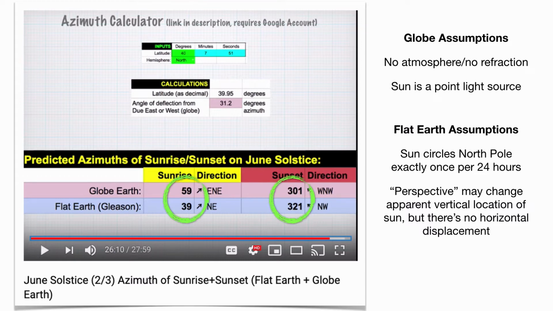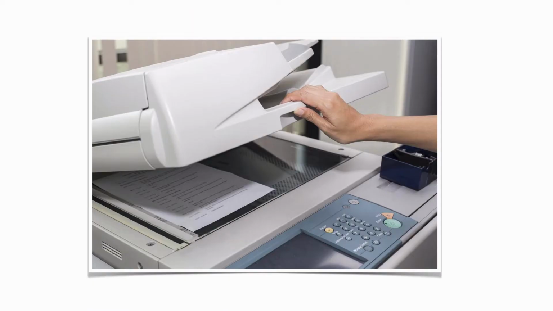All right. Now, if you take a look at these numbers, again, these are from my location at 40 degrees north latitude, and your mileage may vary, but in my prediction, it's a full 20 degrees difference between the globe Earth prediction and the flat Earth prediction, and that's going to be very readily apparent when I get out there in the field and actually measure this stuff with my tools.